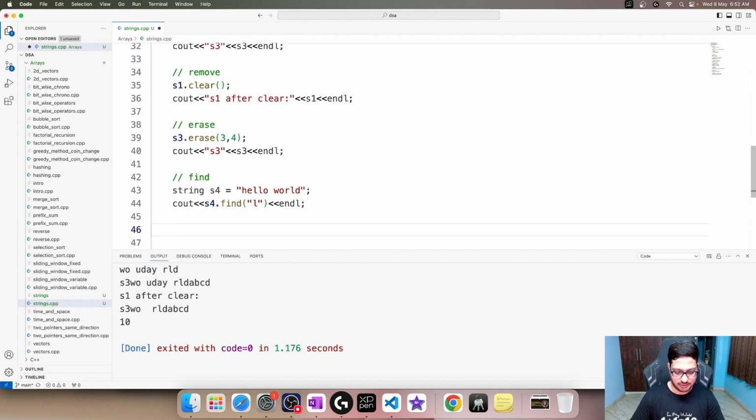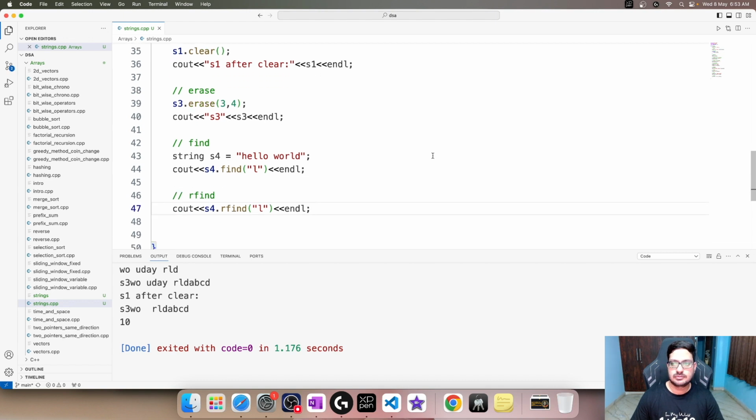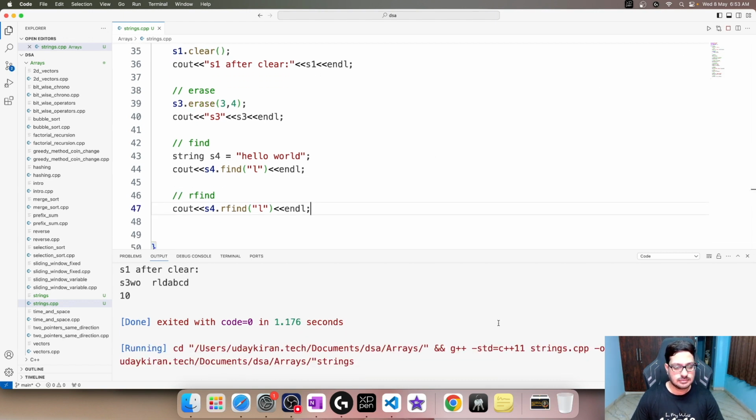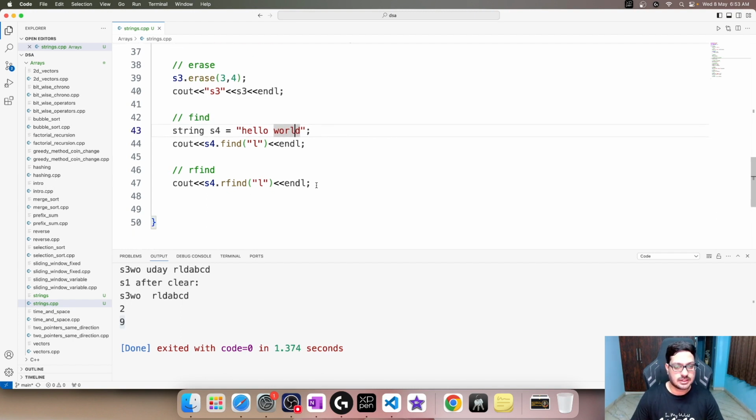The next thing is rfind. Rfind is to do the reverse. So find will return the first occurrence index. Rfind will return the last occurrence. So we can do the same thing, and instead of find I can do rfind. So we get 9. So 9 is the index where it was last found. It is like searching from reverse and giving the index that it has found first. Okay, reverse find. You can think of it like that.